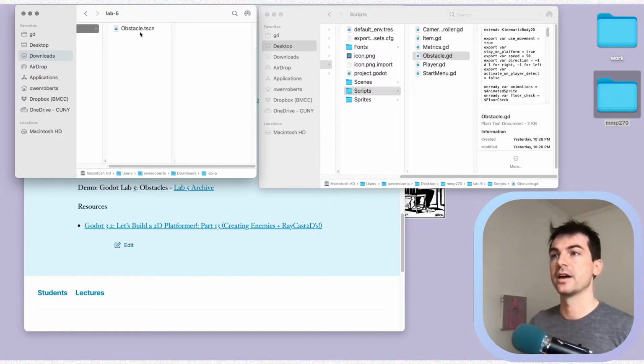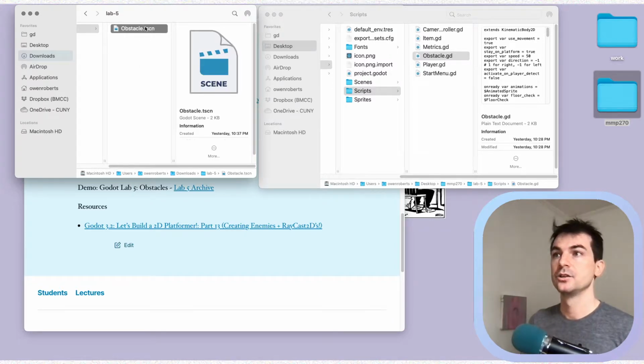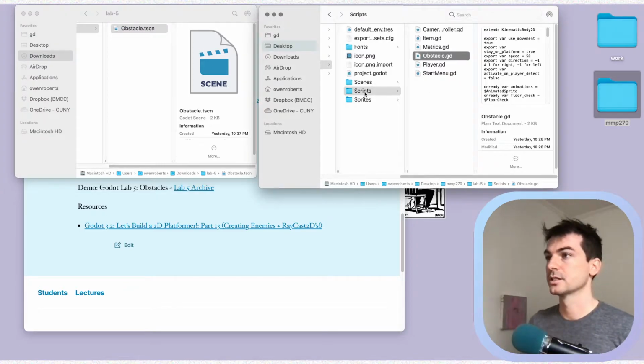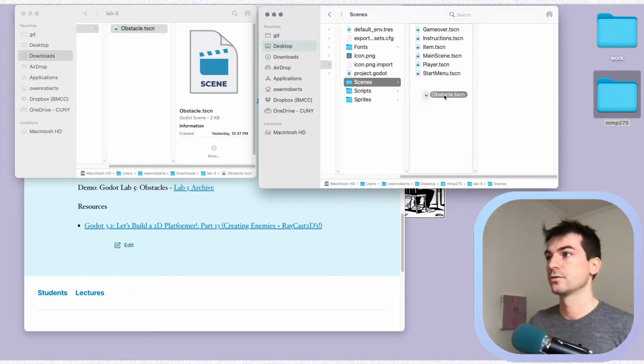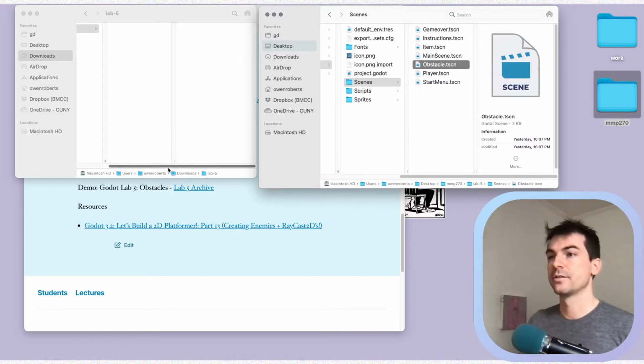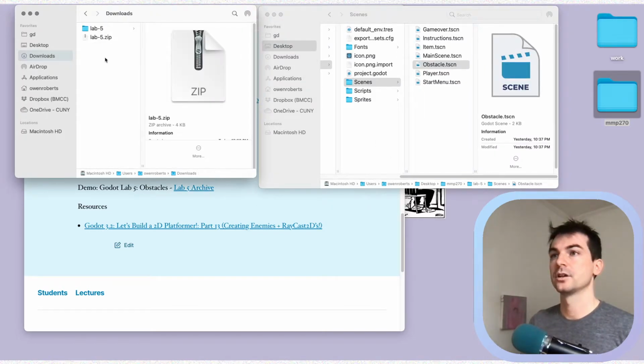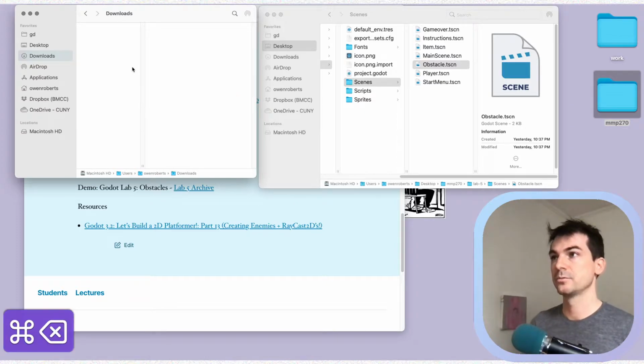The last file that we have in here is a Godot scene. You can see it's .tscn, and that's going to go in the scenes folder. So I'm going to click on scenes and drag this over. Okay, so that's all of the assets we need from the archive. So I can go ahead and delete that if I want to from my downloads folder.